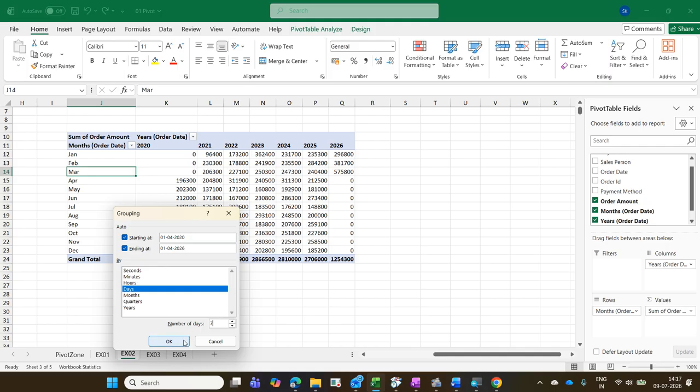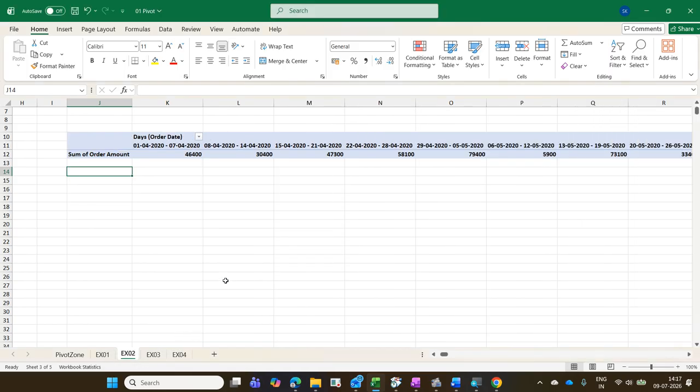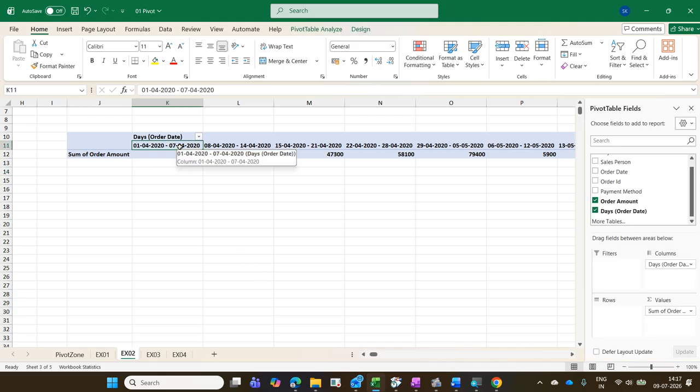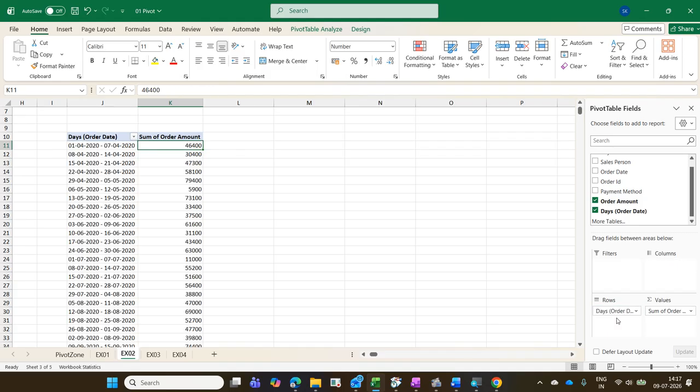Okay. But unfortunately in my system, this weekly report is showing in a column wise. Let us drag this day into row wise. Now we got a weekly report. First to 7th, 8 to 14, 15 to 21, 22 to 28, 29 to 5, 6 to 12, 13 to 19. Simple.